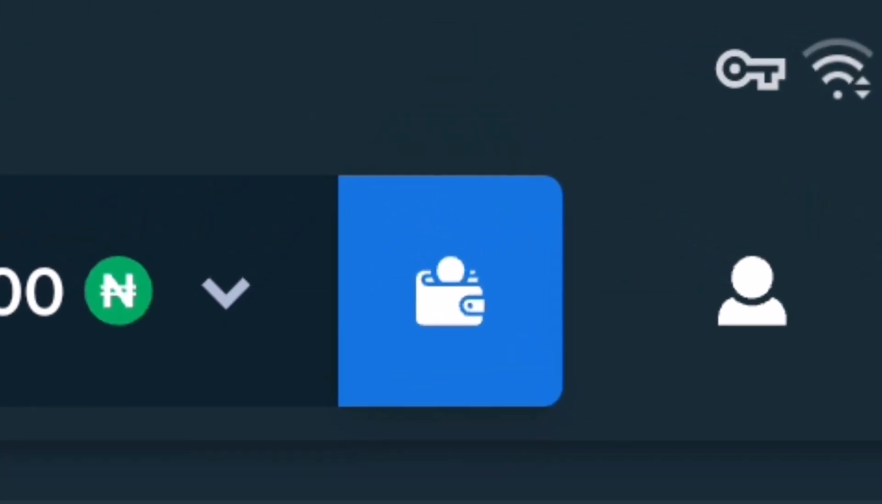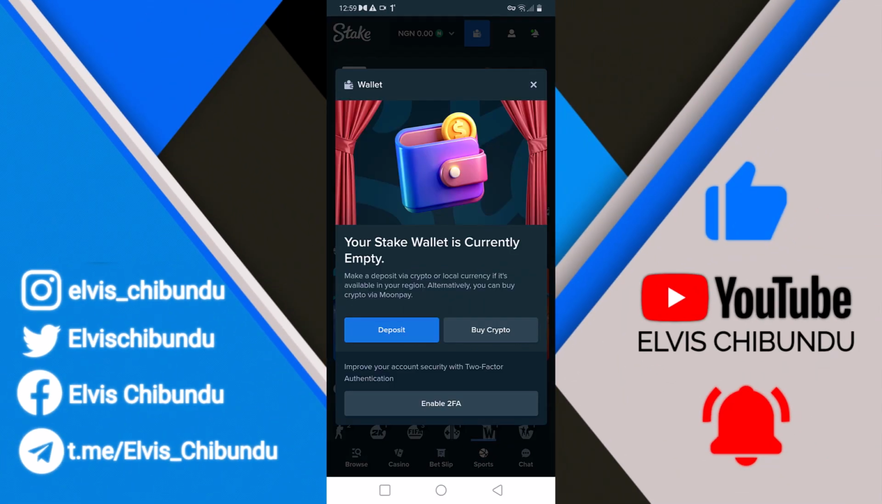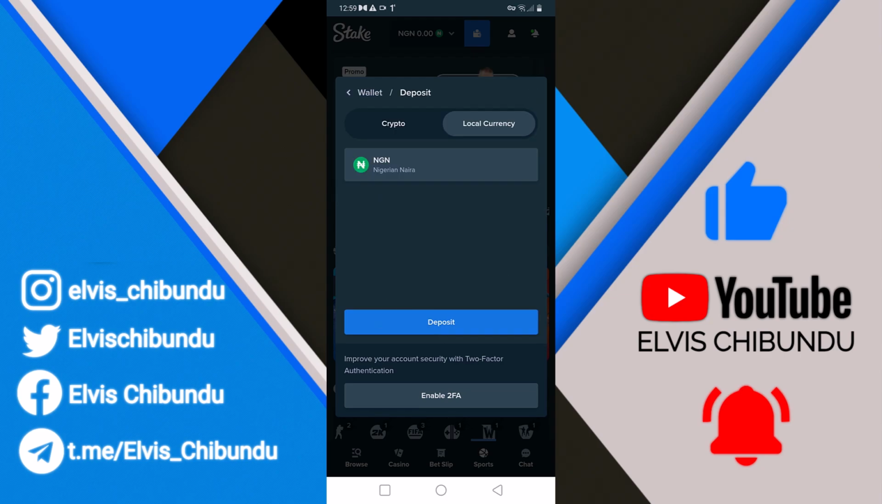Once you are done with that, you click on this deposit icon at the top. It's going to give you this option. One is to deposit, the other one is to buy crypto. Just click on deposit. So when you click on local currency, you're going to see Nigerian Naira. What you have to do is to click on the deposit.